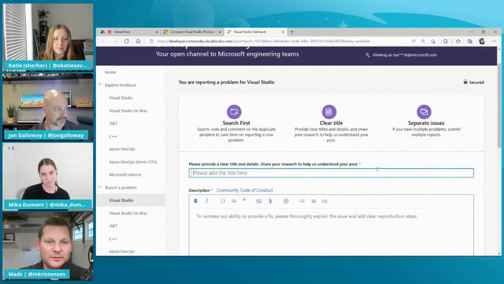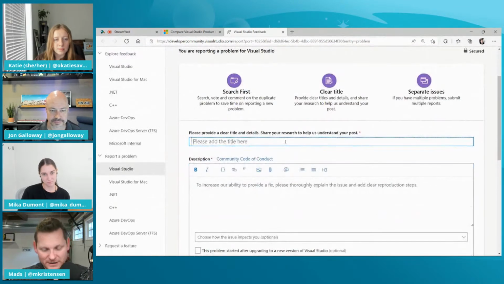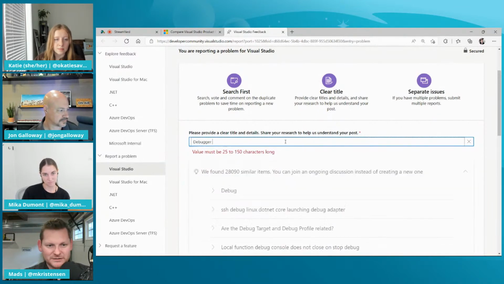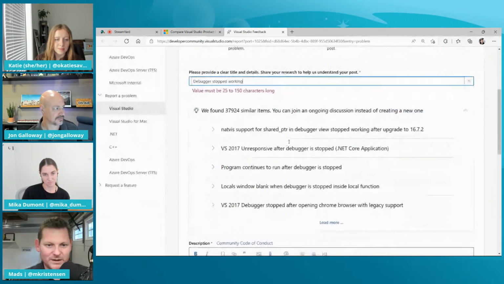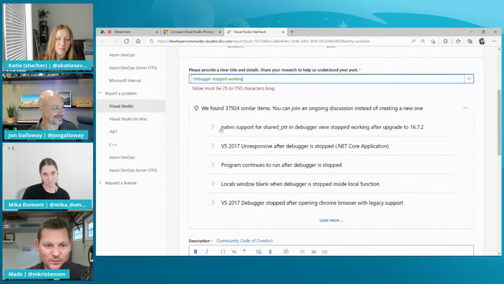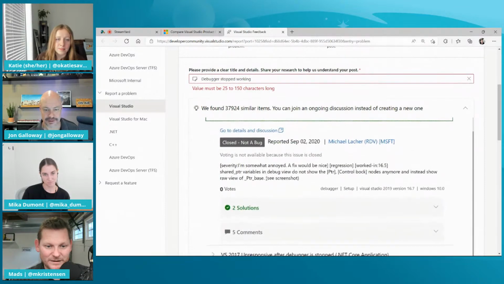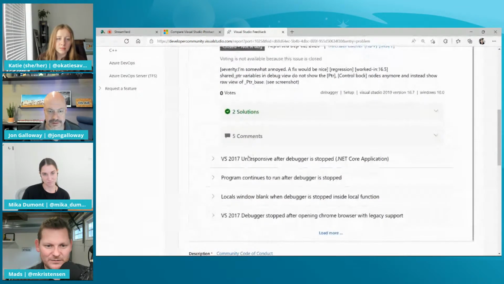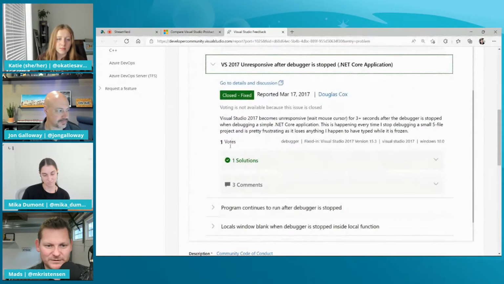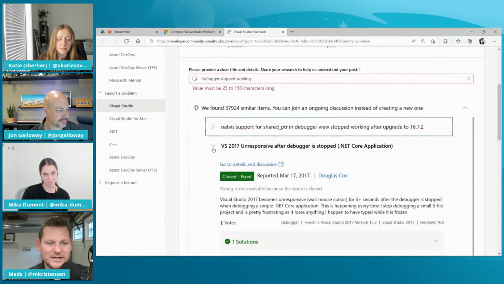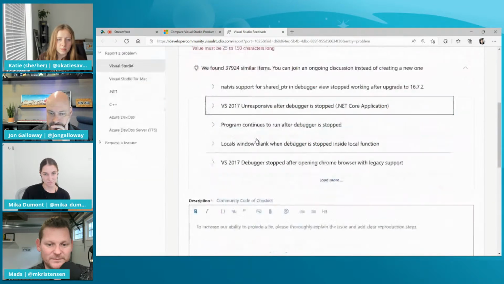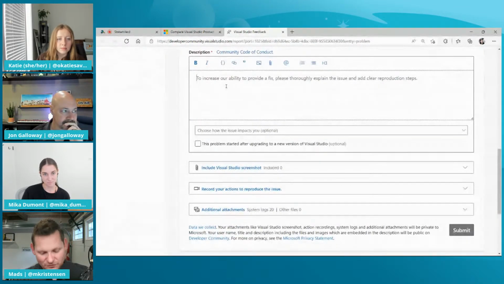So here, I'm not going to report an issue that I found, but I can give it a title, like, what could that be? Debugger stopped working. And then it says, hey, could this be one of these existing ones? And I'm like, no, it's not that one. Is it this one? Oh, that one was fixed. Okay, that's cool. But let's say it's not an existing one. It's a new one. Then I continue on and start describing what I'm doing.